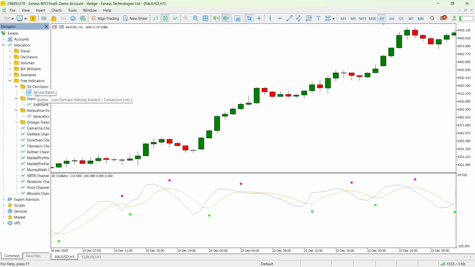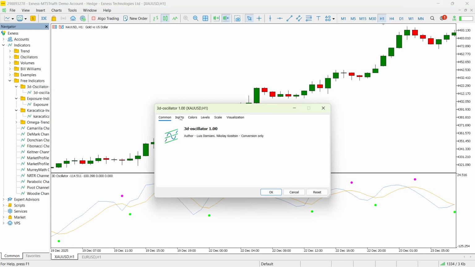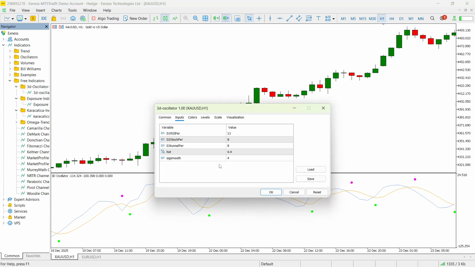As for the settings, let's take a look at what settings we have. The inputs. The period setting controls how many recent bars are included in the oscillator calculation, influencing how smoothly or quickly the line responds to price changes. Smoothing or averaging parameters, where available, determine the level of noise reduction applied to the raw calculation, helping traders choose between a more responsive or more stable line.